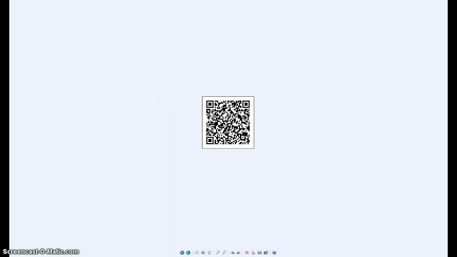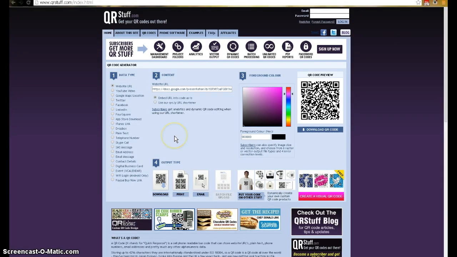So now when I go into Word, all I have to do is insert image because it saved it as an image file, and this will appear. Now all the student then needs to do is use their app, scan the code, and it will take them right to my presentation or right to the website that I want them to look at for the activity.